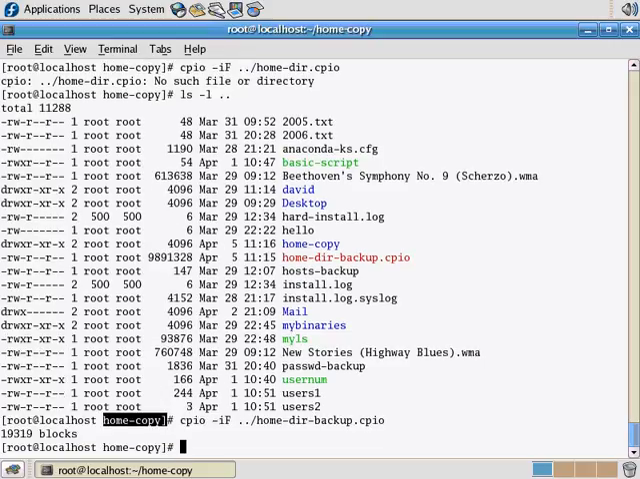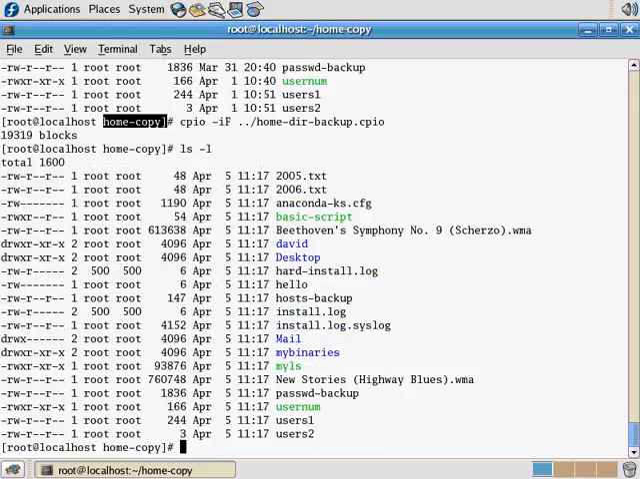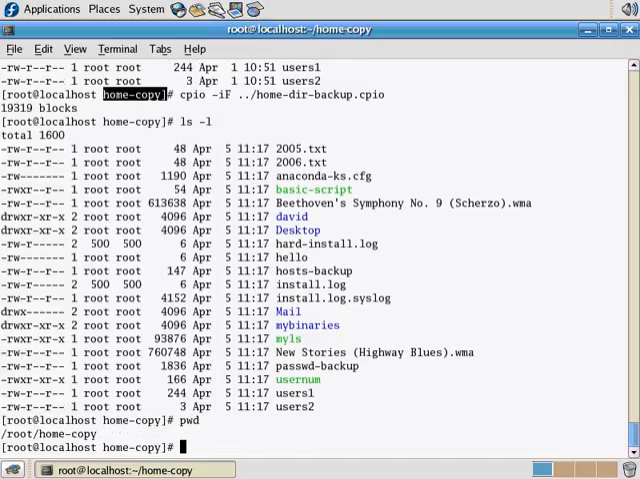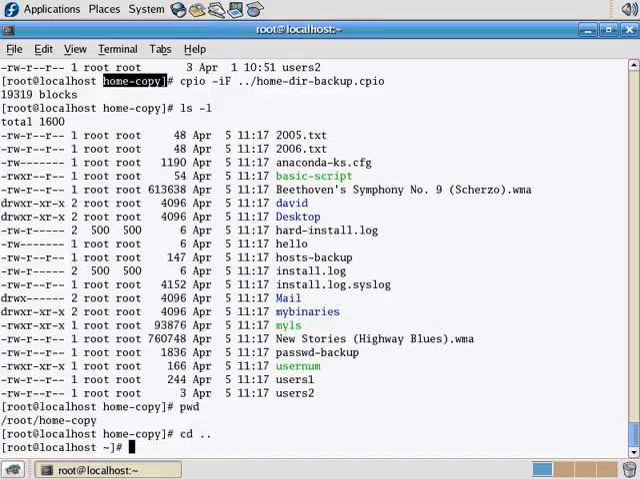voila, it's done. I'll do ls -l, and there's all the same files that were in my home directory, but now they're in this home-copy directory. So I archived them, and then I unarchived them into a subdirectory. So that's how CPIO works. It's pretty simple. Really, copy in, copy out. So now let's try tar.